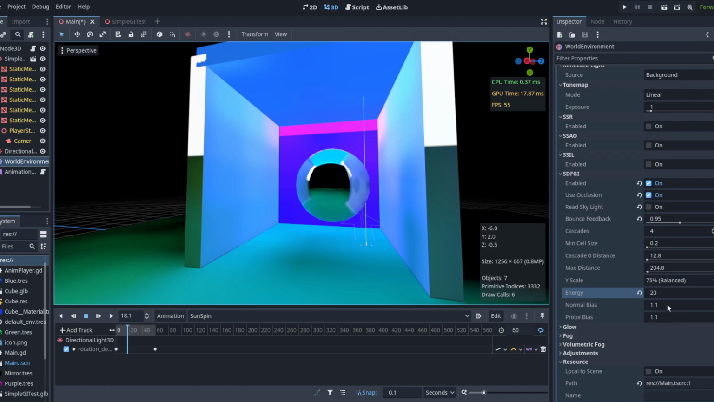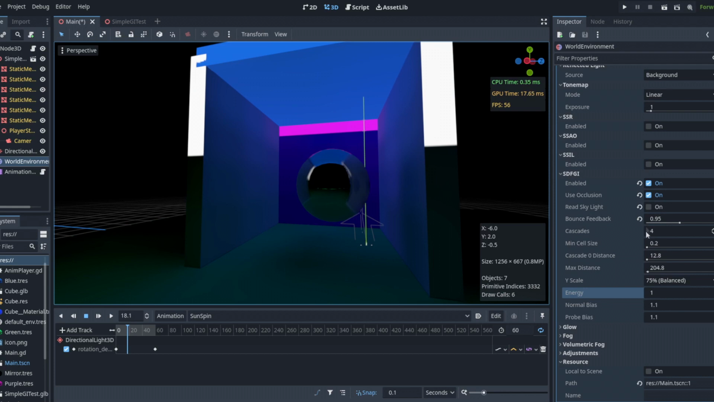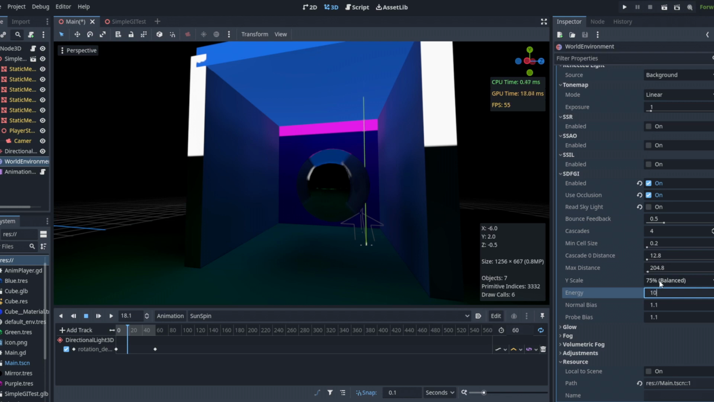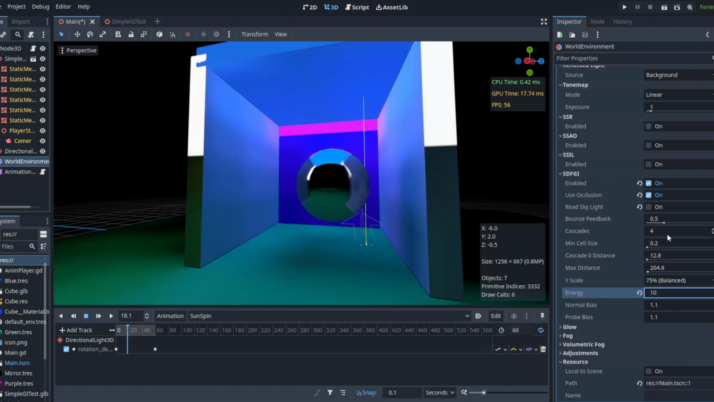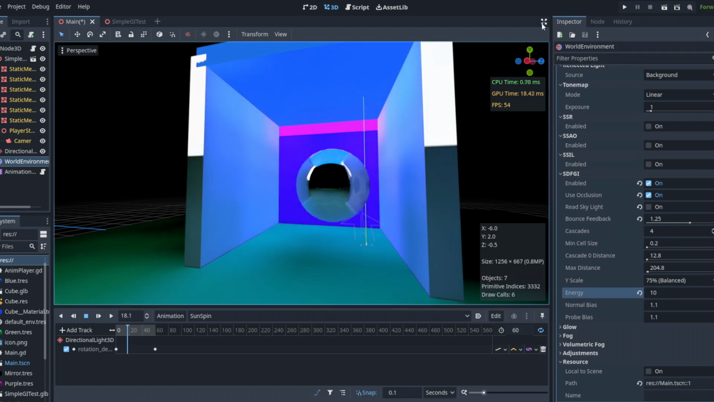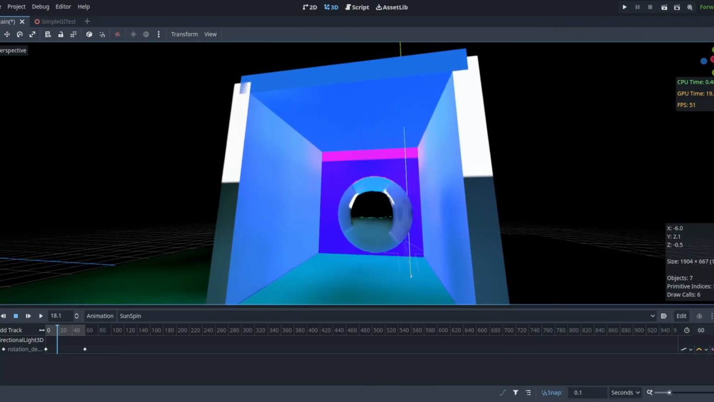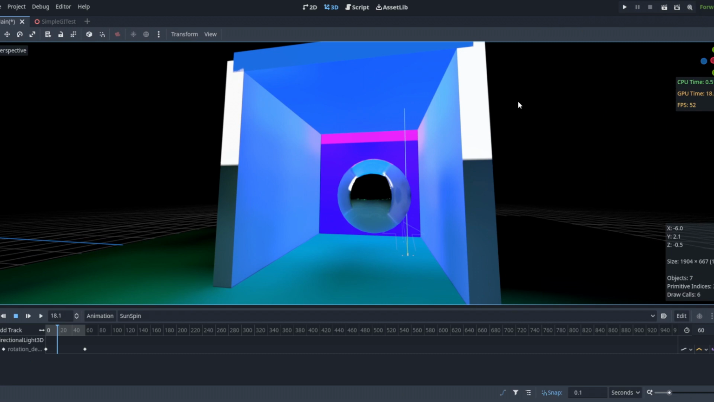Hello everyone, in this video I'm going to show you how to configure SDFGI to have better quality lighting, and if you want to play with the energy and the cascades or the bounce feedback, you can do that and get some awesome results. But let's go to the video.